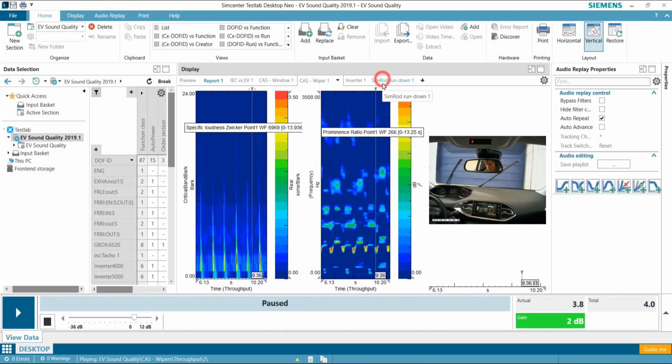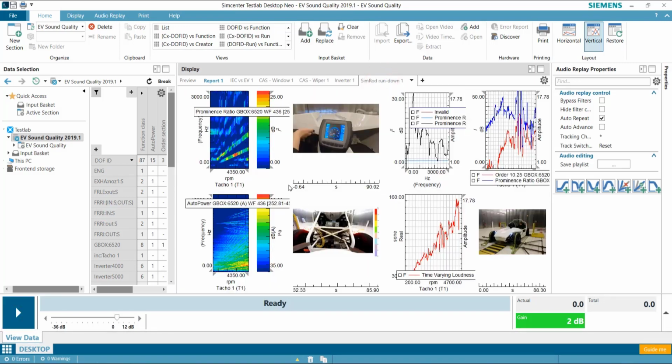Lastly, I have a car. We call this a Simrod car. This is one of the Siemens cars. This is an electric vehicle. The unique thing about this is obviously in a dyno chassis. And what was done here is the car was started at a high RPM and then was slowly ramped down.